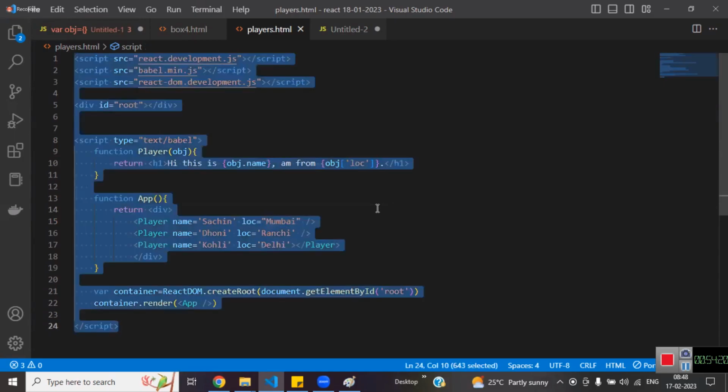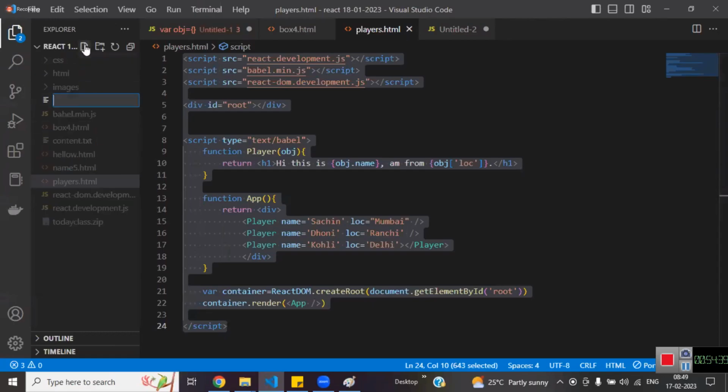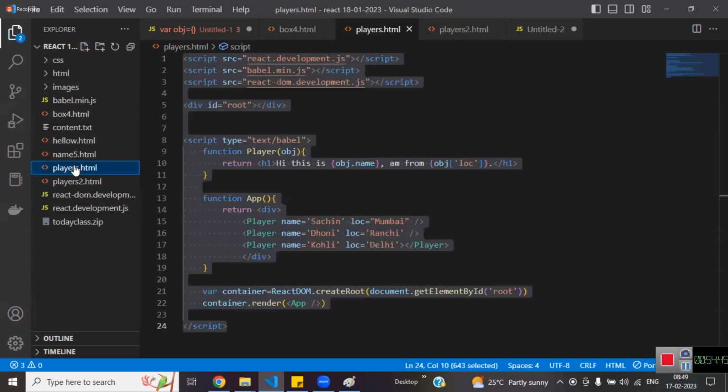Come on, take the same example. I want to extend it like this: Hi, this is Sachin. I am from Mumbai. My runs are 20,000. Like that I want the next example. I want to extend this example a bit more. Can I take one more example? Copy this, paste it somewhere. Okay, 2.html. I can say this is like 1.html.